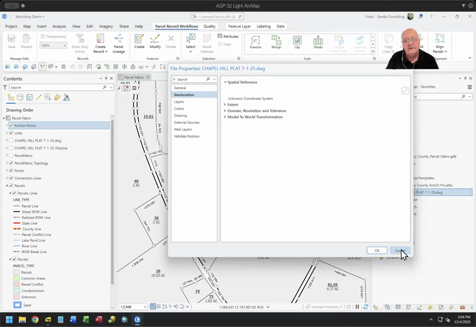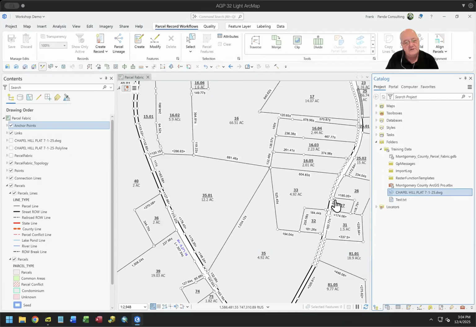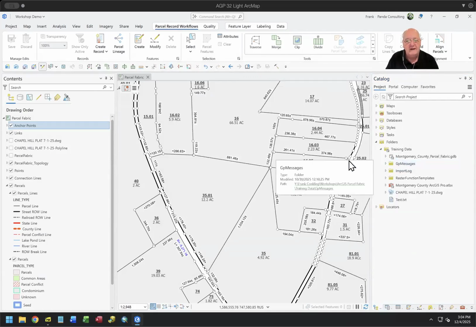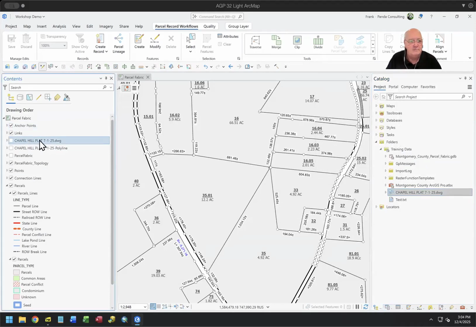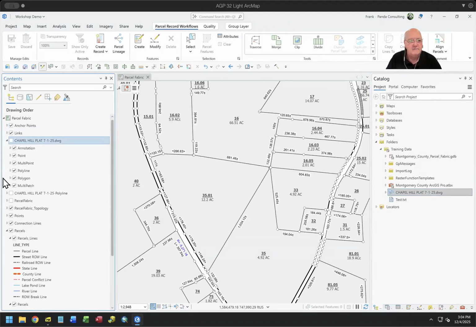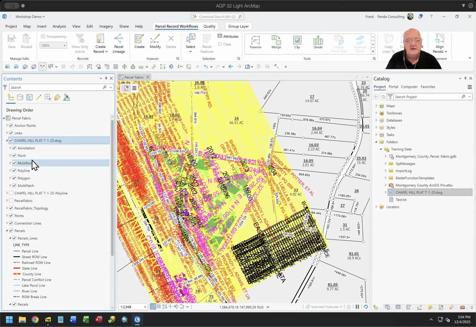In this case, I'm going to assume, and that's always a problem, that this is on the same coordinate system as my data. Then I can take that CAD file, right-click on it, and add it to my current map. It will appear as a group layer, and that group layer will have those different geometry types: annotation, point, multi-point, polyline, polygon, and multi-patch. And when I turn it on, this is what I see. Not real helpful for us.